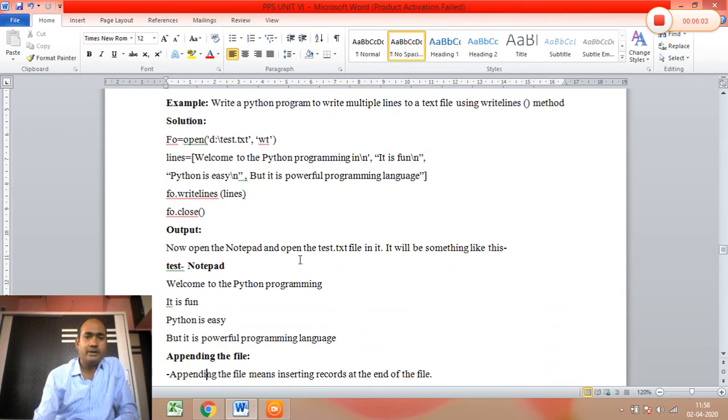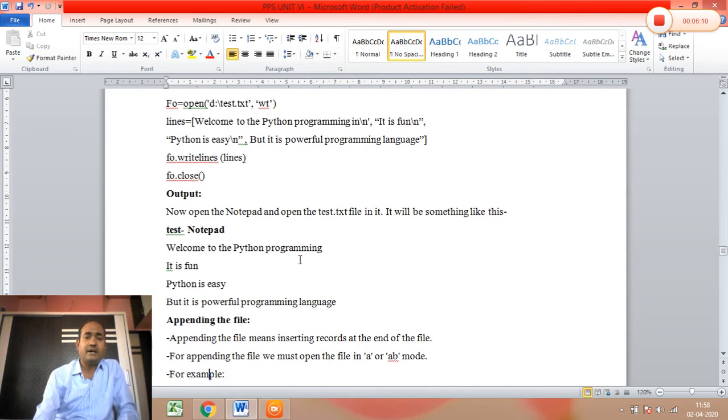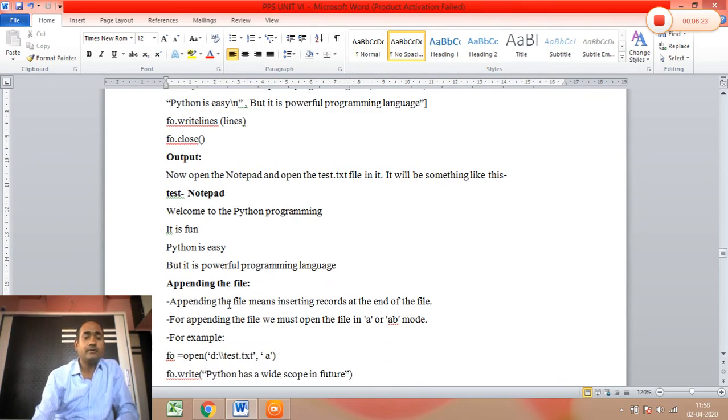So what is the output here? The output is whatever content you want to write; all the contents are added into the previous file, that is test.txt. Look at here: Welcome to the Python program. It is fun, Python is easy, but it is a powerful program. All the lines are added into that particular previous file, that is test.txt.